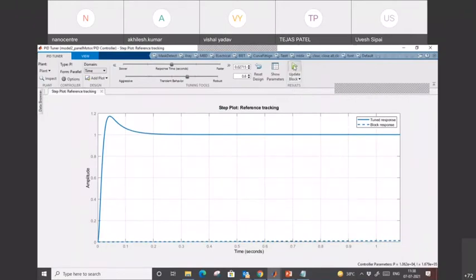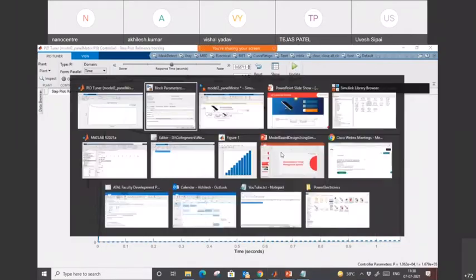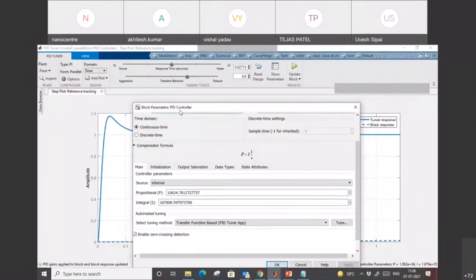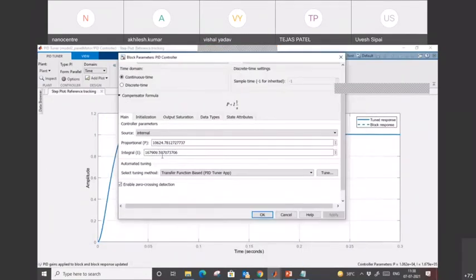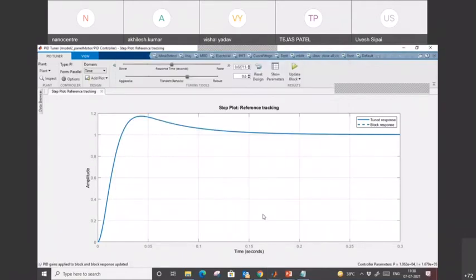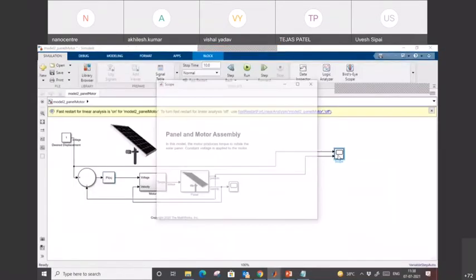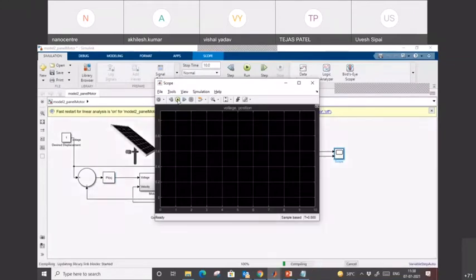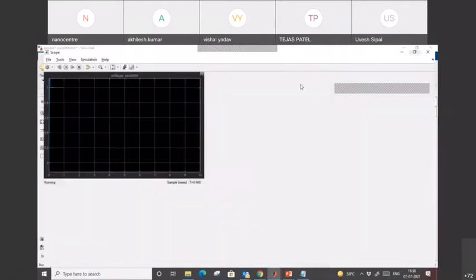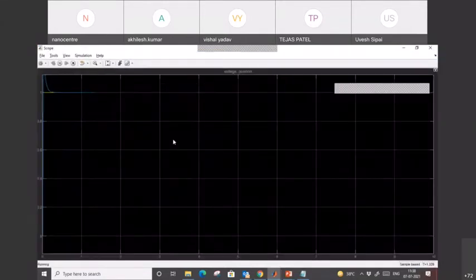So right now, this is not our agenda. I am going to update this block. Once I click update, you see that this is updated. Perfect. Once it is updated, I am going to run this again and check whether I am getting the desired output from the simulation or not. And you see that we are perfectly getting the output for the input which I wanted.